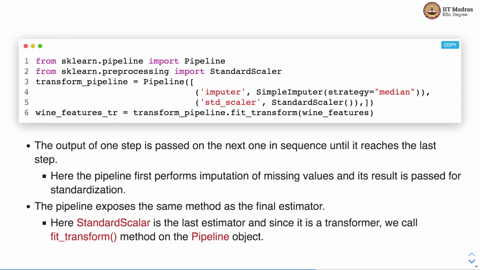Now, in this transform underscore pipeline, the standard scalar is the last transformation that we are using. So the pipeline would expose the method of the last estimator. In this case, the last estimator is standard scalar, and since it is a transformer, we call a fit transform method on the pipeline object.